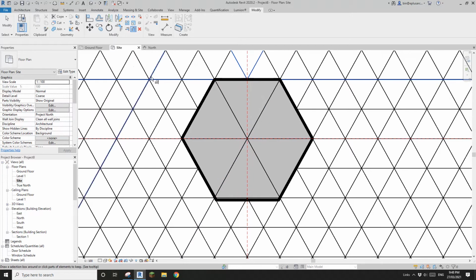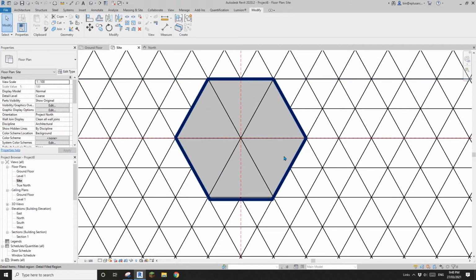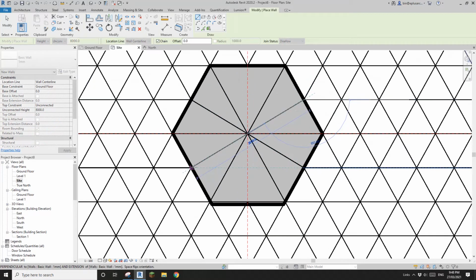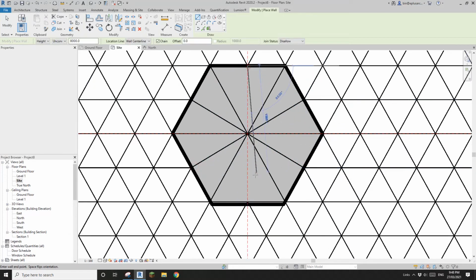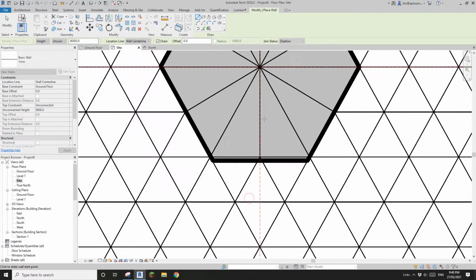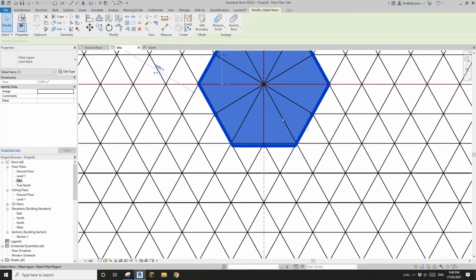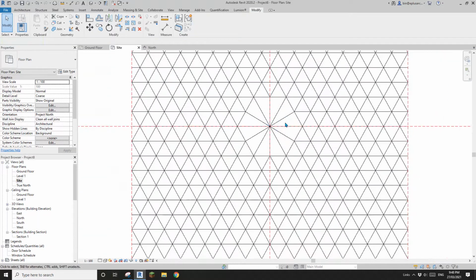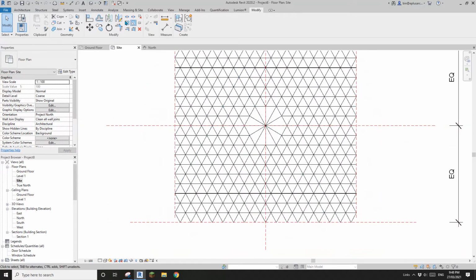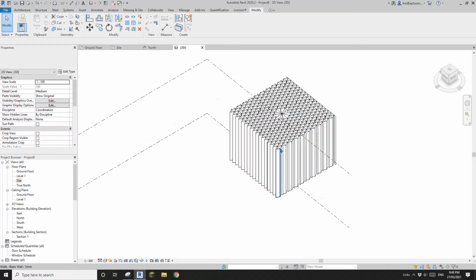Okay, so now we need to draw 1, 2, 3. So walls, 1, 2, 1, 2, and 1, and 2. Okay, so now we can delete this fill region. So now these are all the walls we need. Okay, so now let's go to 3D view.